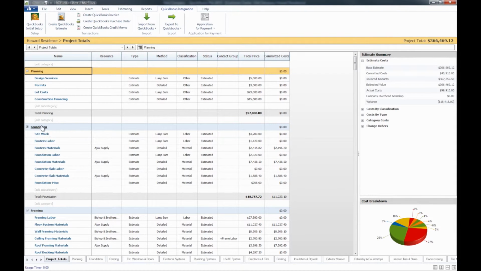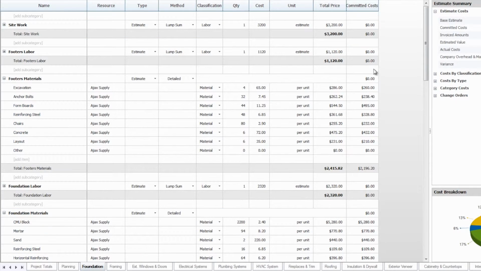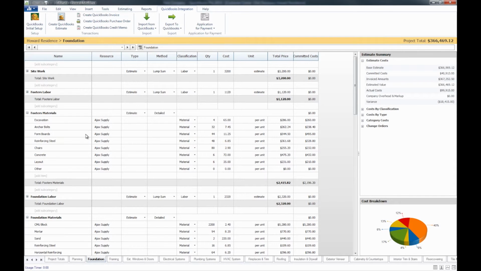If we go into the category sheet, you'll see we now have a committed cost coming through for each of these Ajax Supply subcategories, and you will see that these will designate two specific line items from that purchase order and show you the committed costs that you currently have tied up in these items.